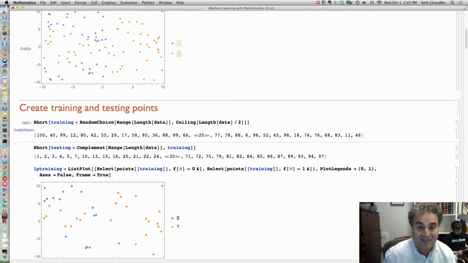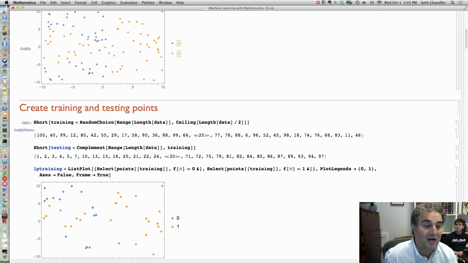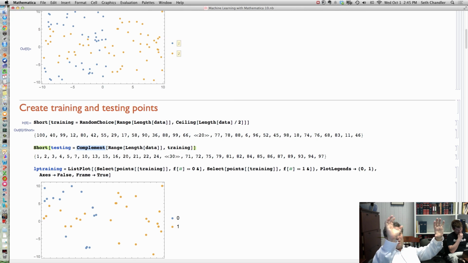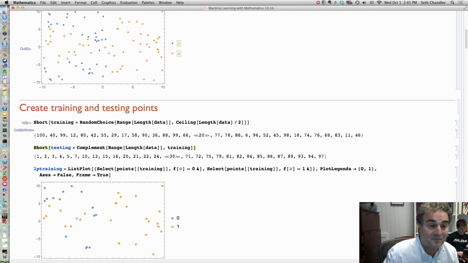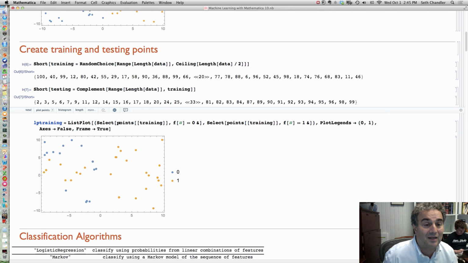Right? And this is now the index to the points that I'm going to take. My training data is going to be point 100 and point 40 and point 99 and point 12 and point 80, etc. And my testing data is just everything else. The complement operator is like a set complement, which you might remember from some time or other, where it's like subtraction with sets. Here's the big set, here's what you already have, and complement says what's left over. Okay? So that's what testing does. And so now we can take a look at what the training points are.